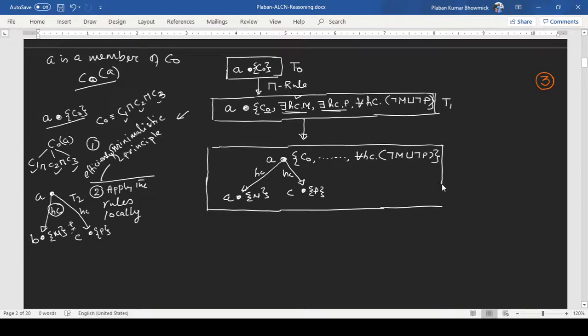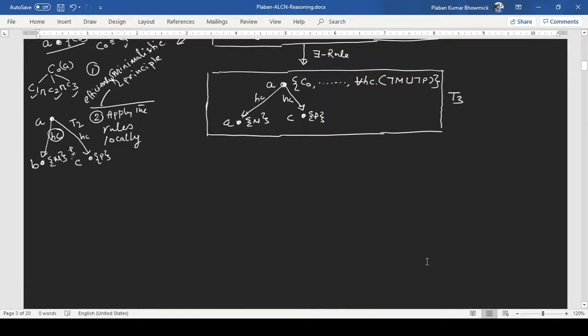Let us name this T3, because your T2 was this which we haven't really drawn. And which rule have we applied? We have applied the there exists rule. This is the rule we have applied, right? Now, what expression can we focus on? You can see that M and P are in their atomicity. We cannot really do anything about them. They are complete, right? But this we need to take care of.